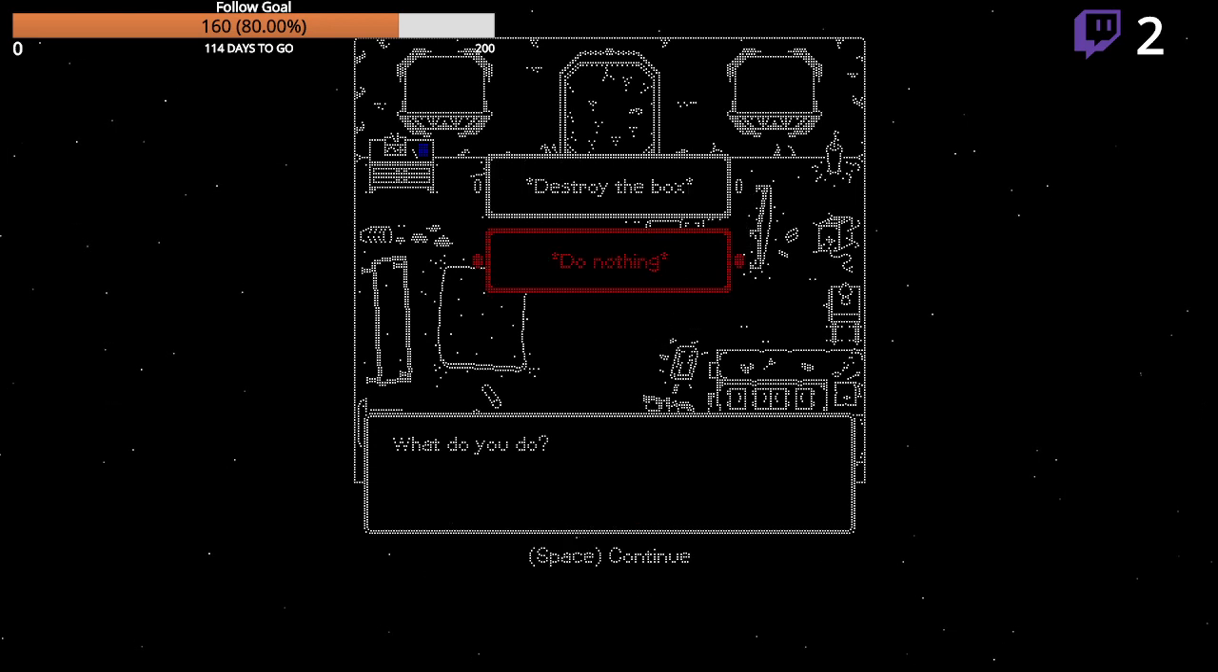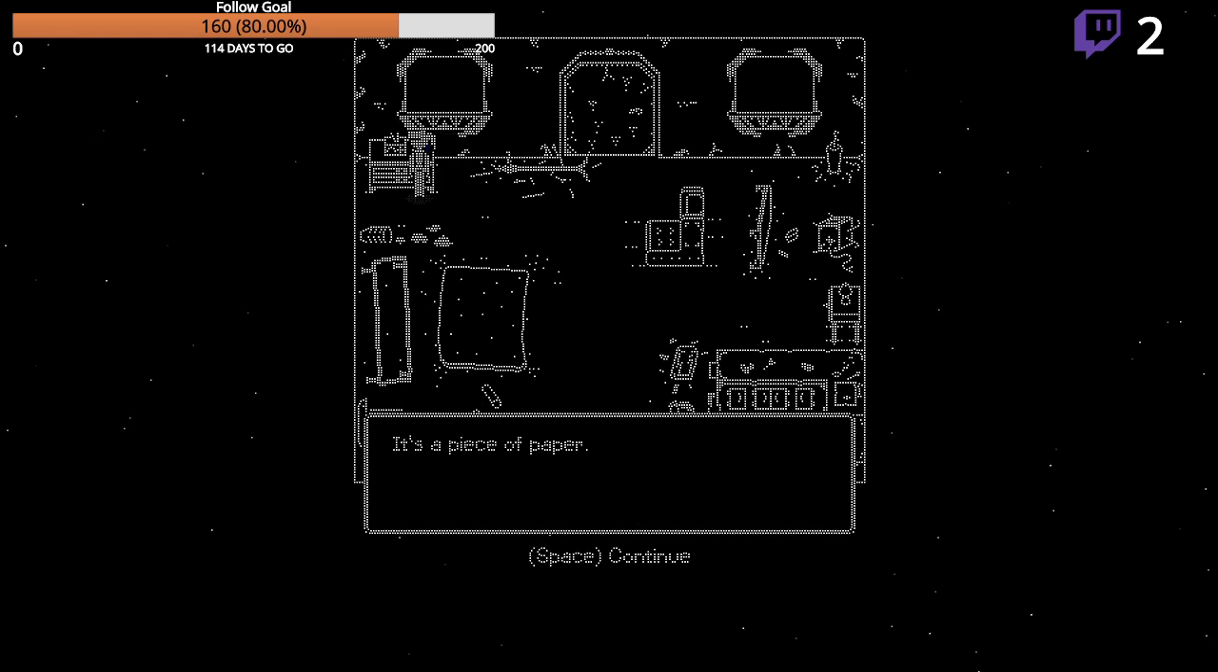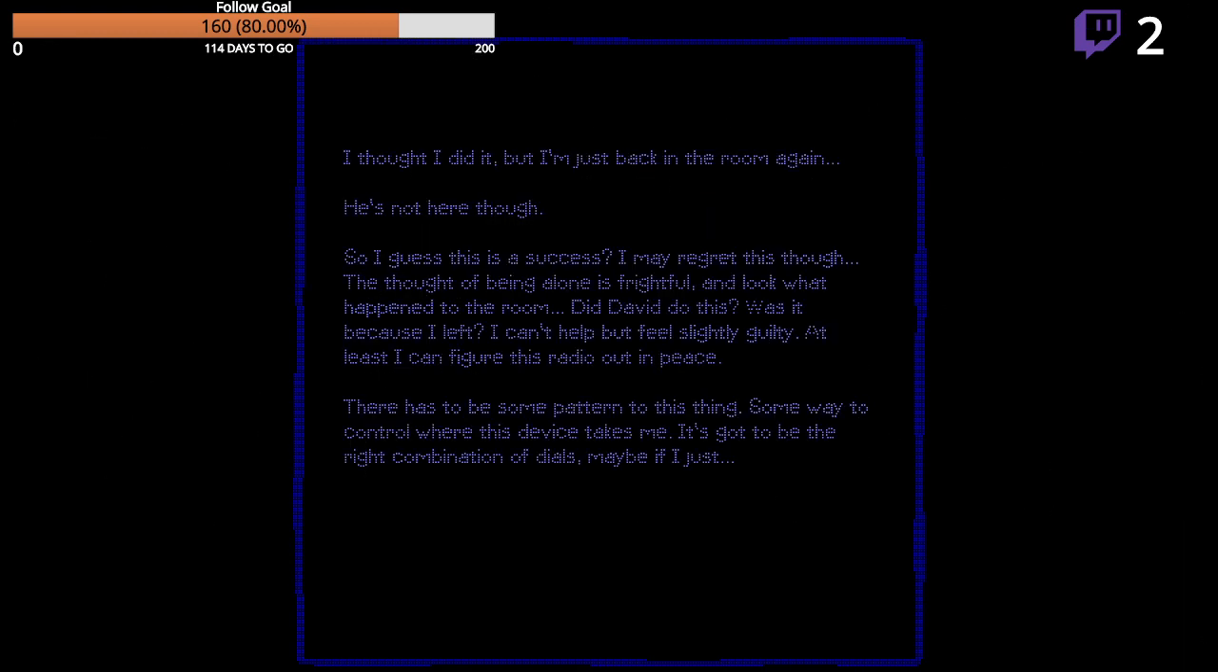Box. Empty cardboard box. What do? Destroy the box. Now the box matches the rest of the room. All right, what does this say? It's a piece of paper. What do? Read it. I thought I did it, but I'm just back in the room again.